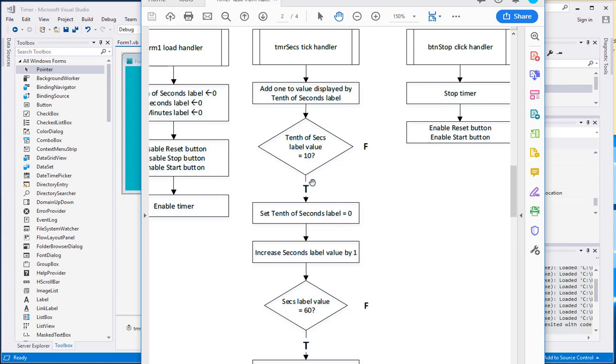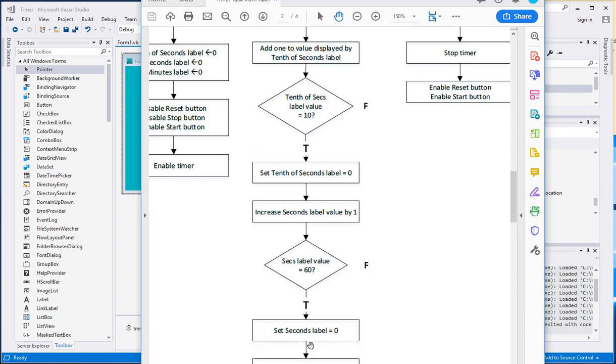If it has, that's true. It means that we're now up to 1 whole second. So if that's the case, it will set the label to 0. Then it will increase the seconds label by 1. And then it will check to see if the seconds label has got to 60, because if it has, true, it means that it's got to a whole minute. And if that's the case, it sets the seconds label back to 0 and increases the minutes label by 1.